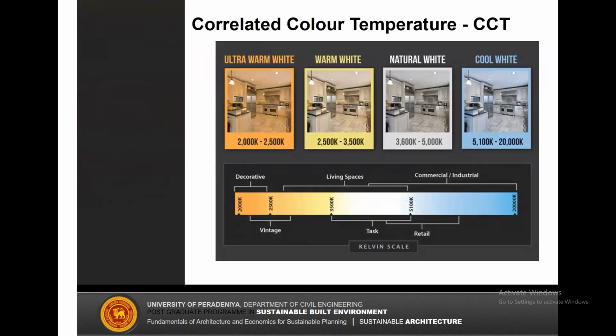So that is the concept of correlated color temperature, CCT. This is how the color is used by interior designers and architects. This is the convention. Usually for living spaces, you use this kind of a range, particularly for tasks, for reading, for writing, for office work. We use 3500 Kelvin to 5100 Kelvin, this particular range.